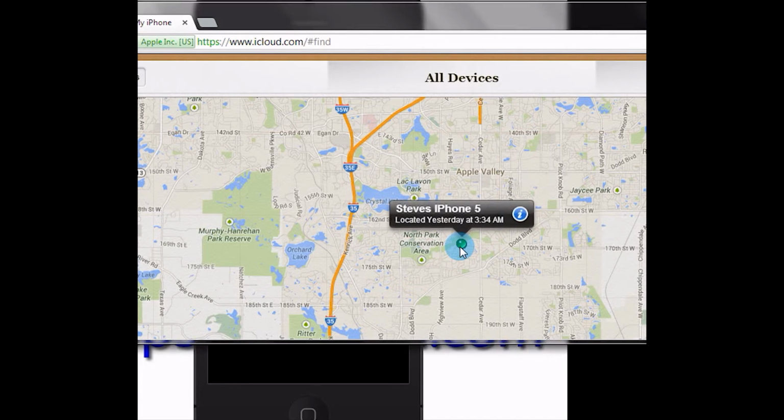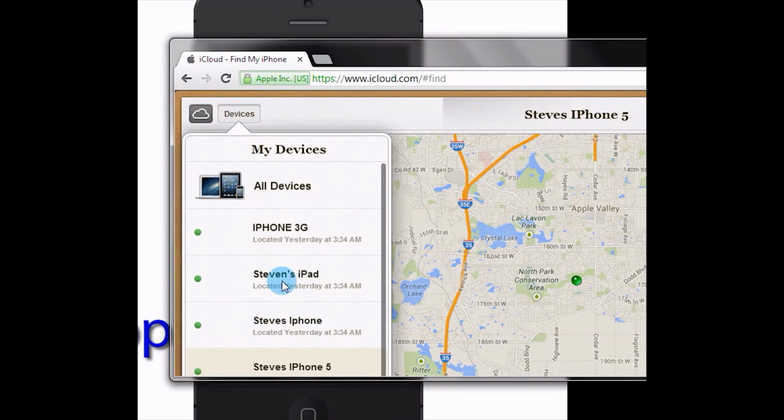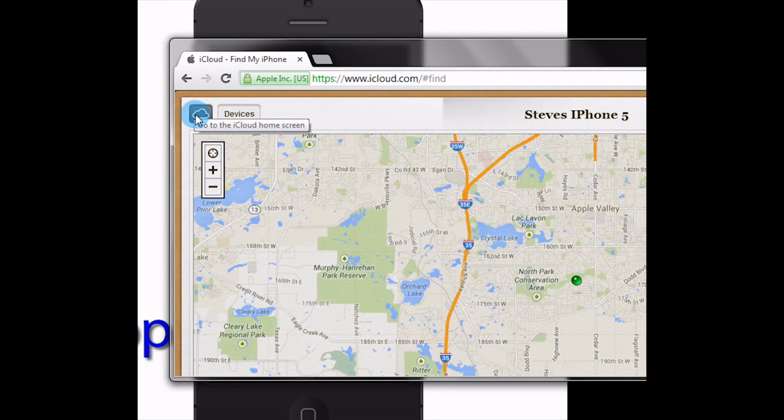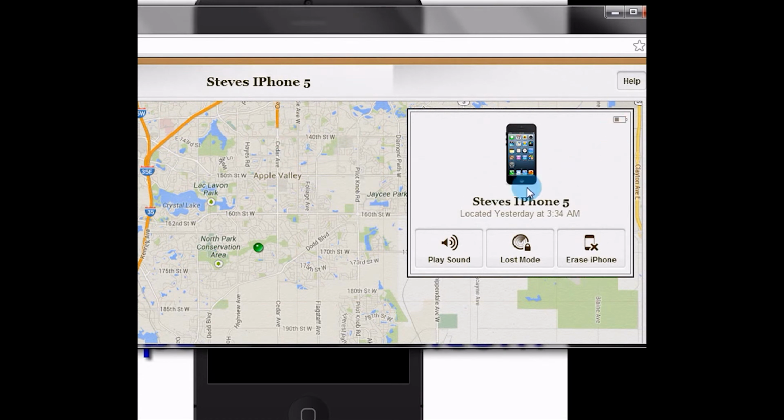Clicking on it is going to pull up this, and hitting the blue icon here is going to pull up our options, and we'll go over each one of those. If you do have other devices you're looking for, if you've got multiple devices, you just hit devices, and it will pull up a menu of your other devices, so you can try to locate those as well. And then tapping on the cloud symbol will bring you back to the main menu for iCloud.com. So it's pulled up our options.